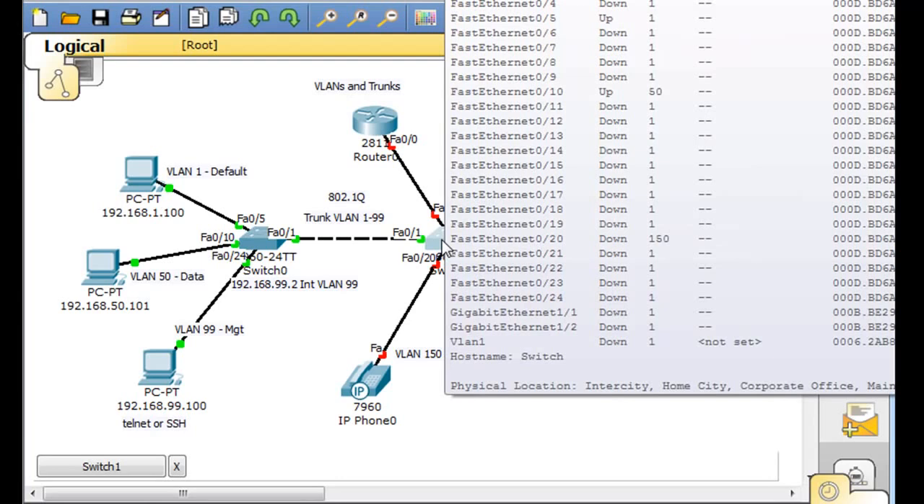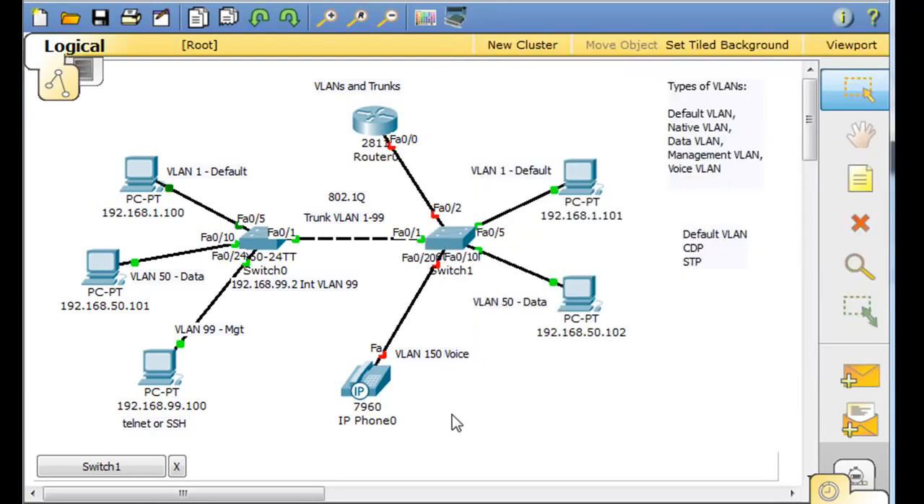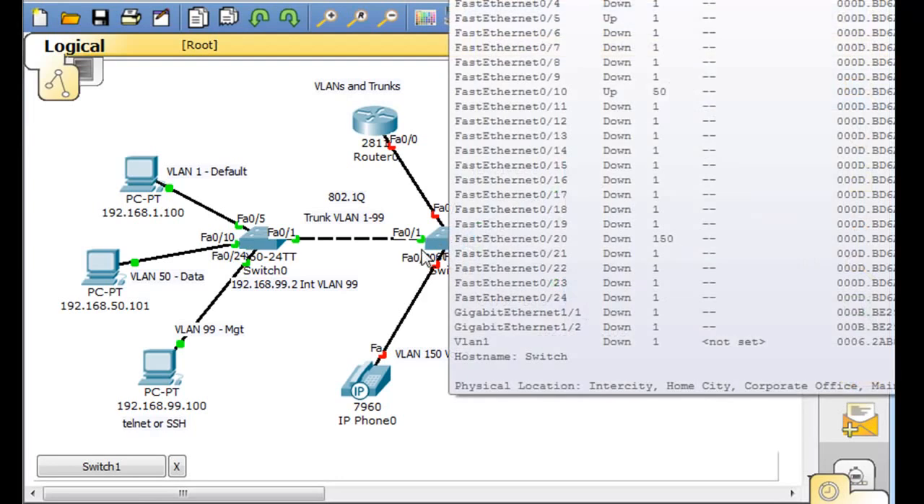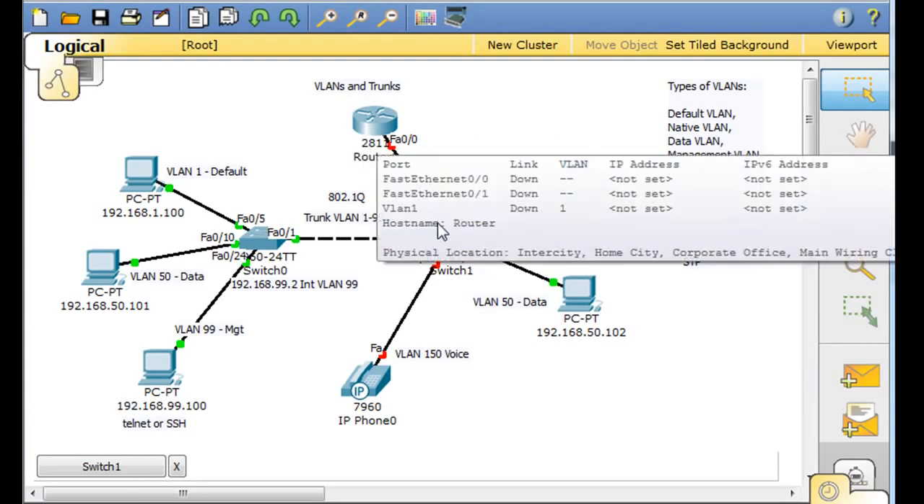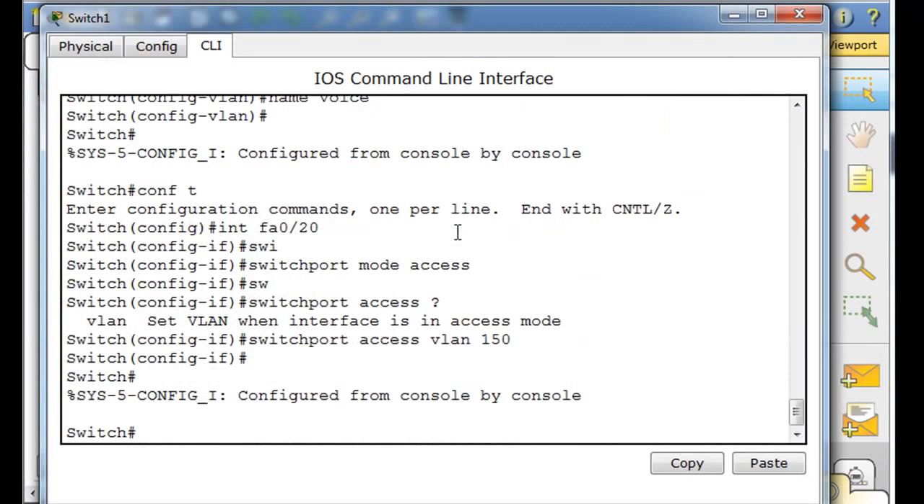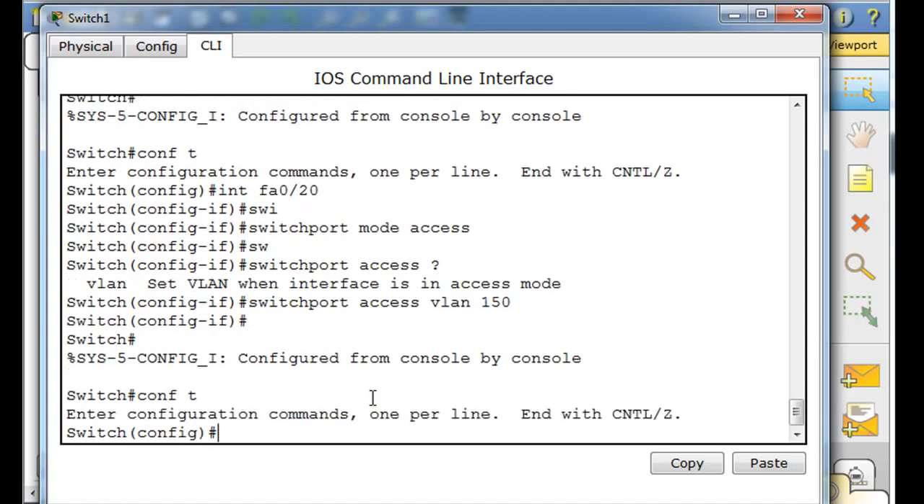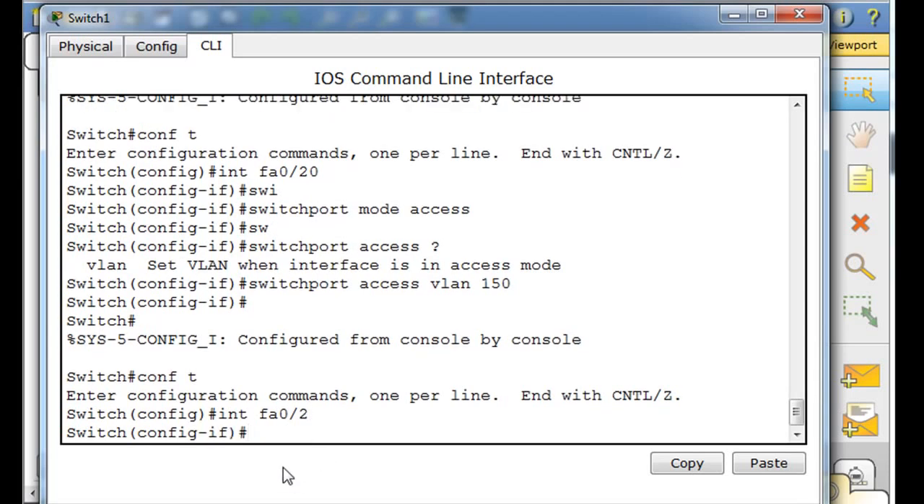Okay? All right. Now we're going to need to also add VLAN 150 to this trunk port, and we're going to need to create a trunk port on FA0/2, a trunk that goes to the router. So let's create that trunk. So we'll do that right now. So we'll say conf t, right, interface FA0/2. This is the port from the switch that's going to the router, right?